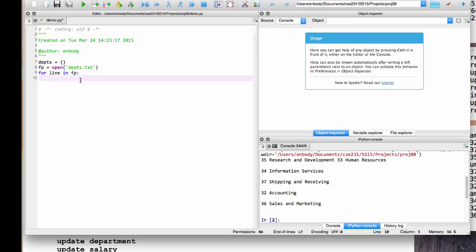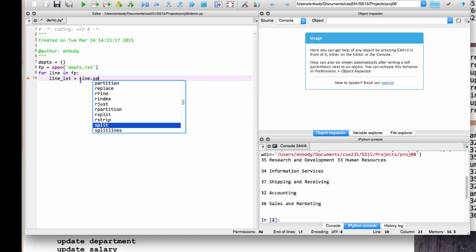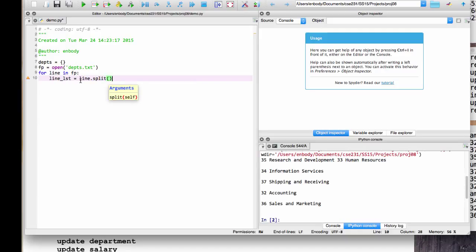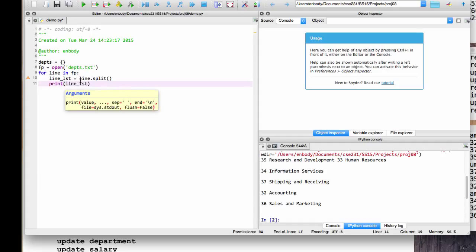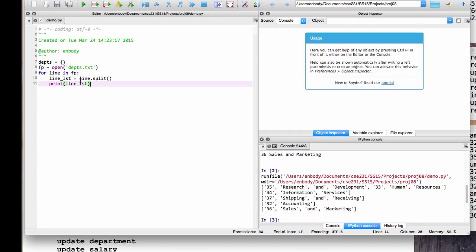Now, in this case, I want to have the key as the department number. So let's, as we always do, make a line list out of this. This is space separated, and now let's print out what we have.